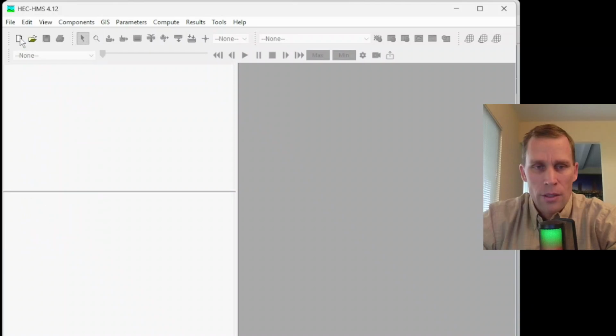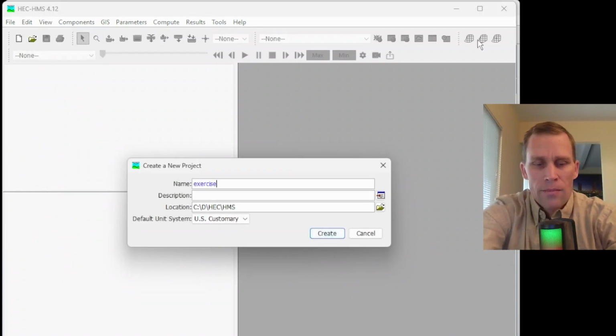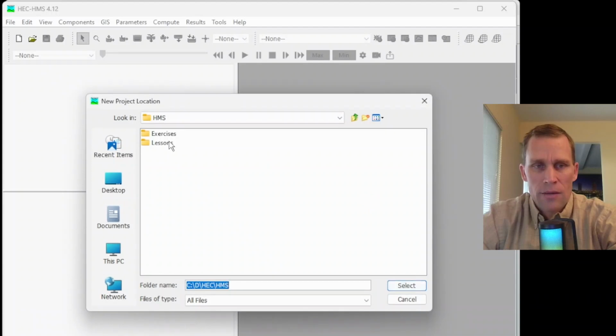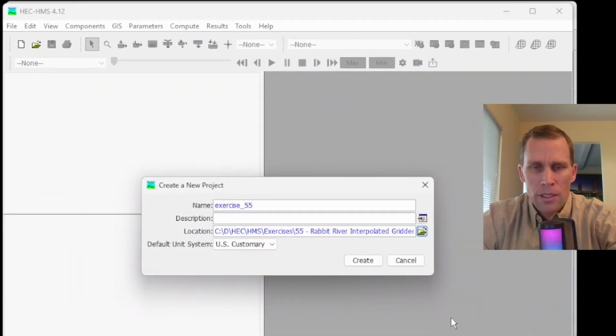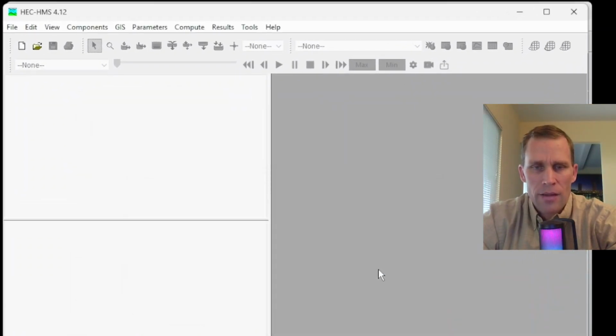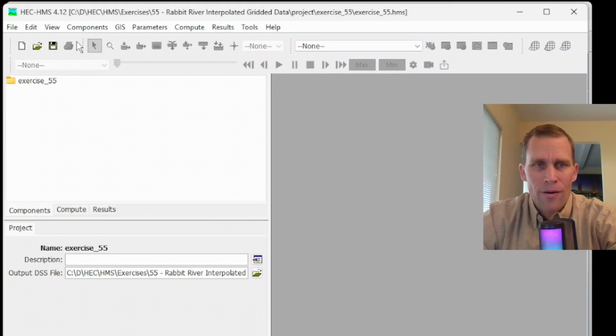Go up to File, New, give that project a name, and then click on the folder icon to navigate to the location you want to save that project. Okay, I'm going to put my project here, US customary units, and then create. We now have our project created.